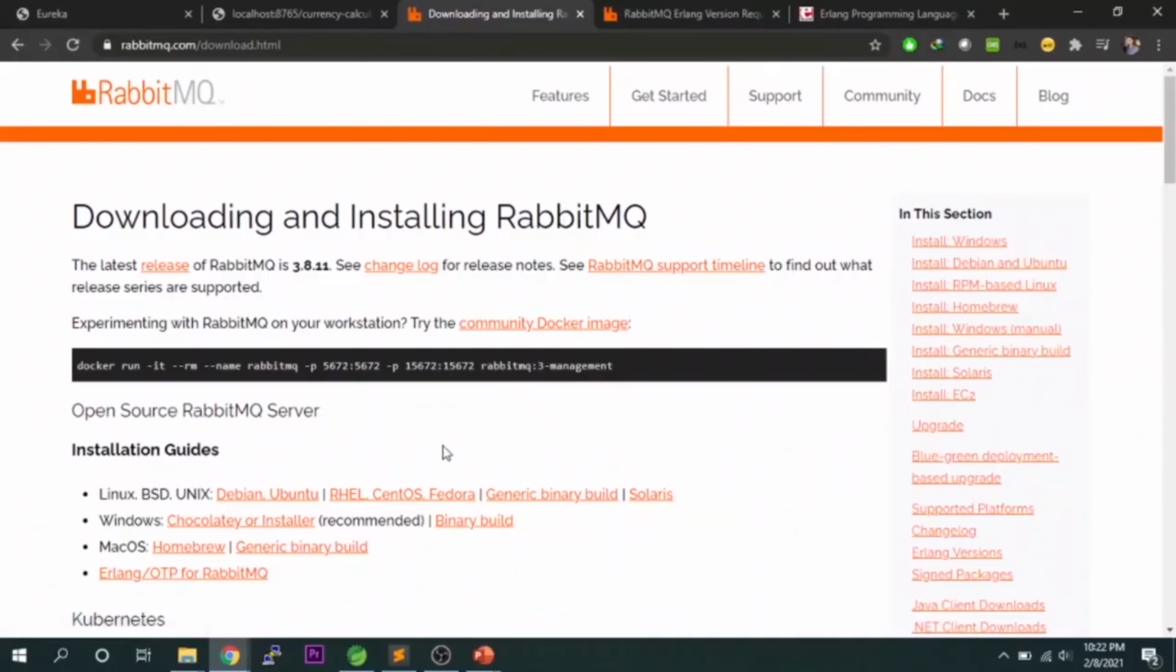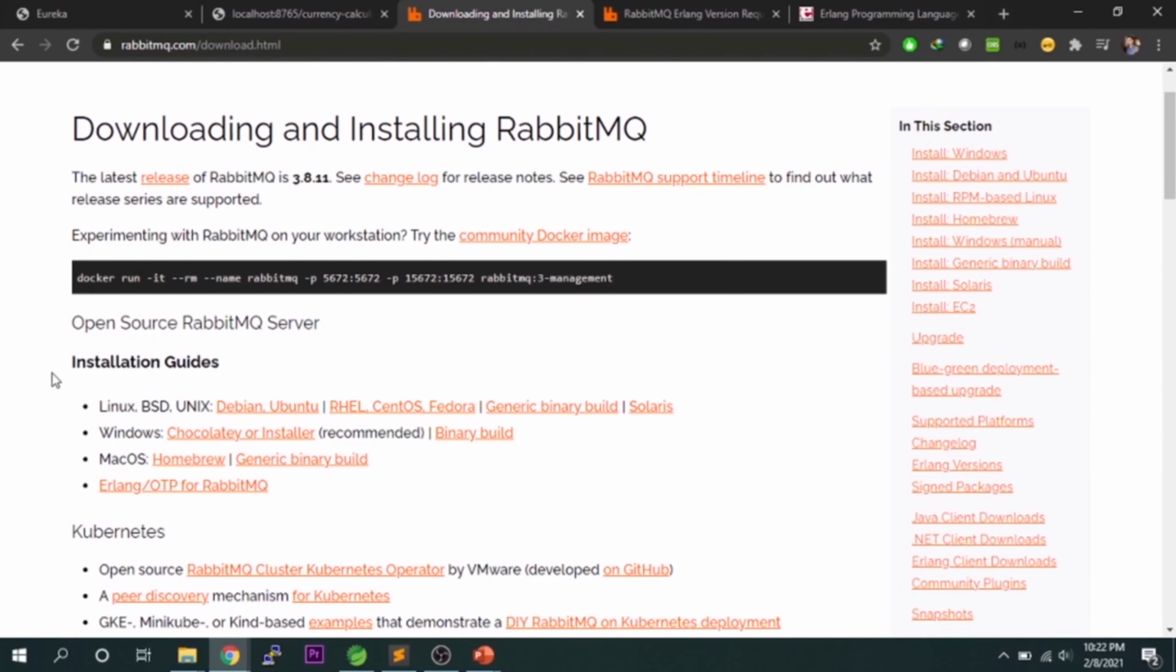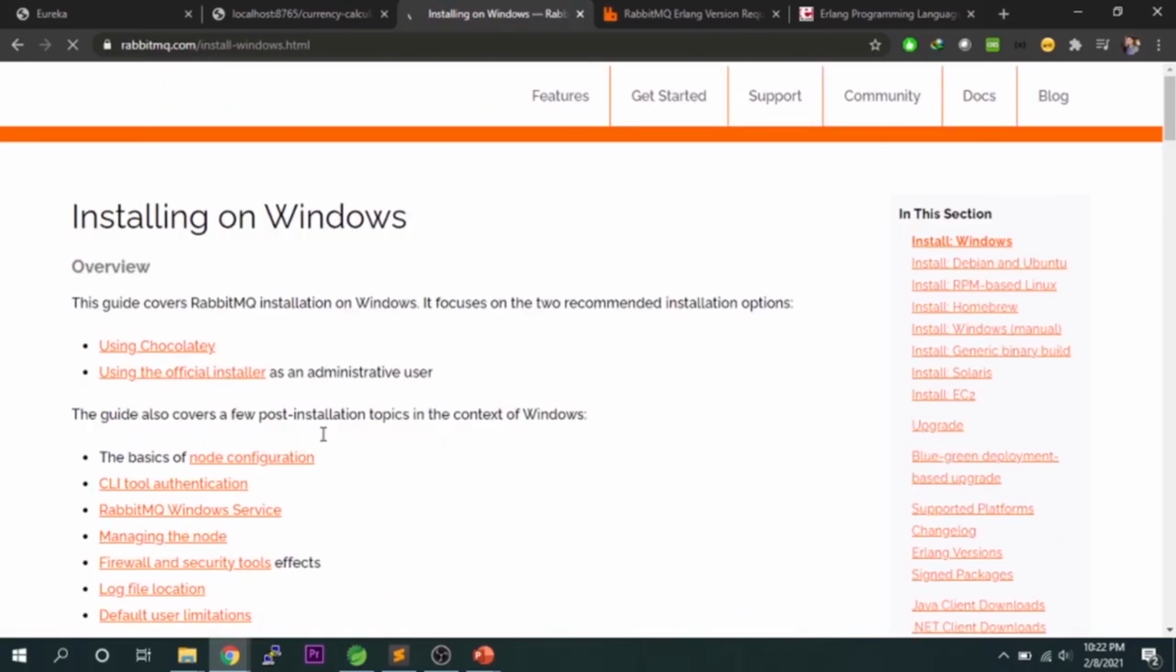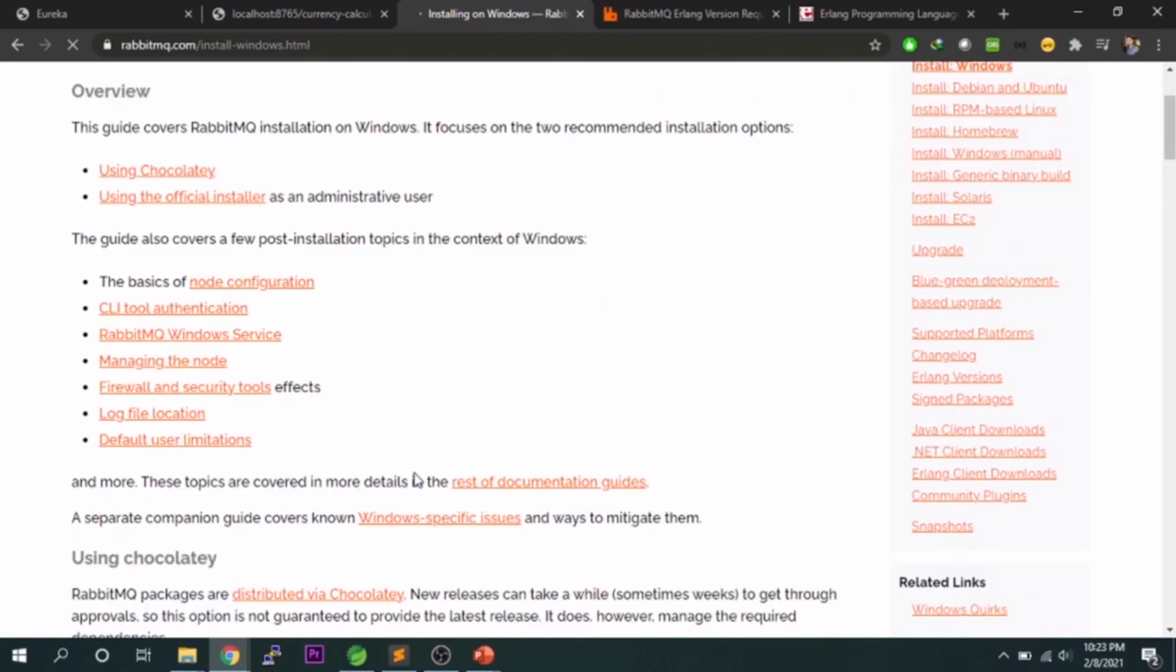All the links I have given down in the description. First of all, select the operating system that you have. Here I am using a 64-bit Windows system, so I will click on this link here. RabbitMQ is a dependent service. You need to have something called Erlang downloaded in your system before using RabbitMQ, otherwise it will not work.